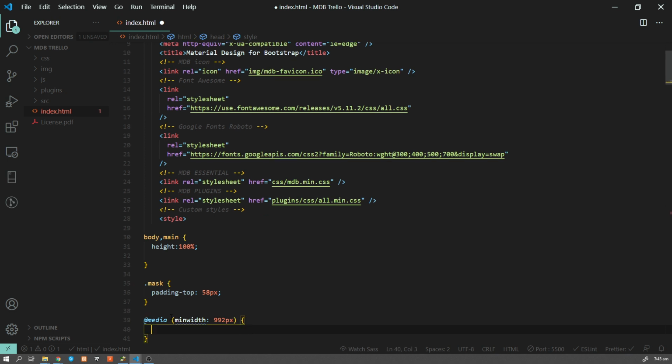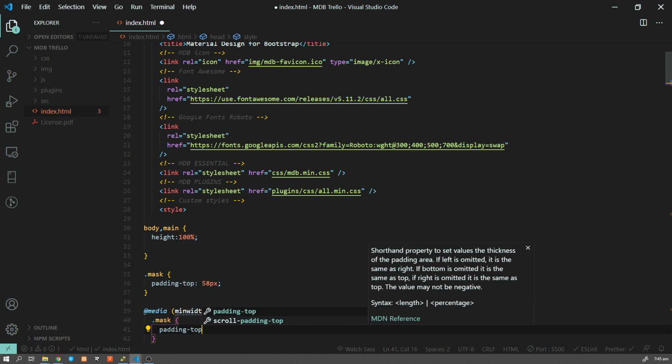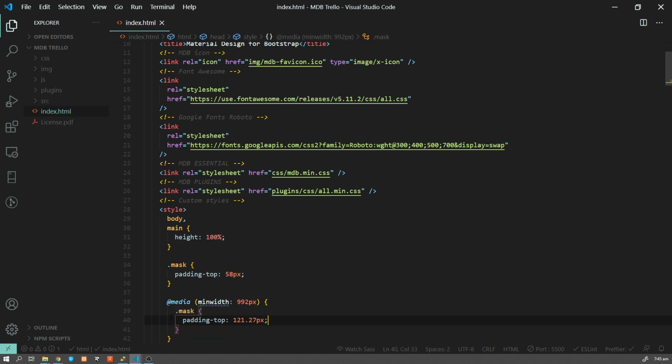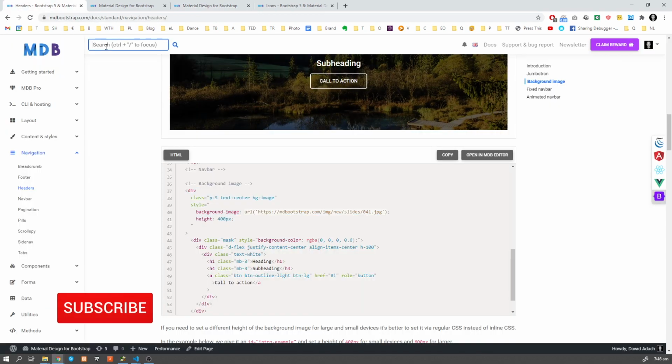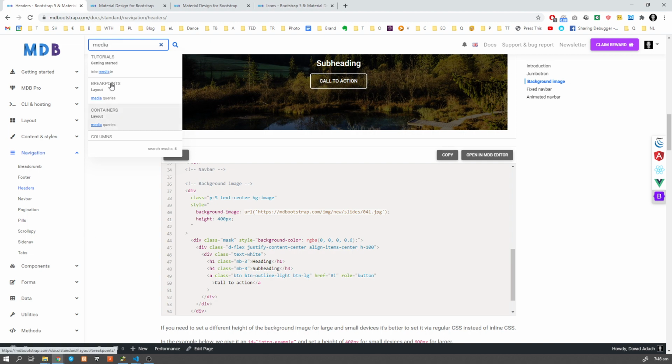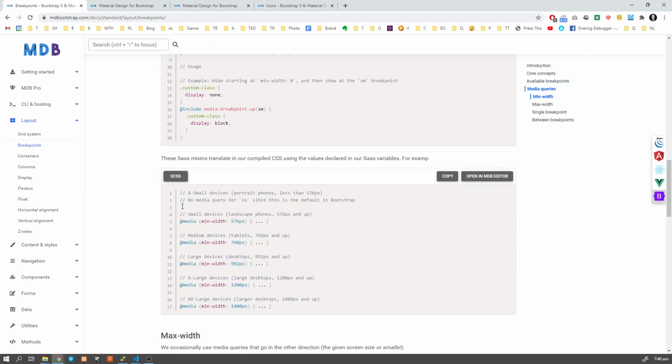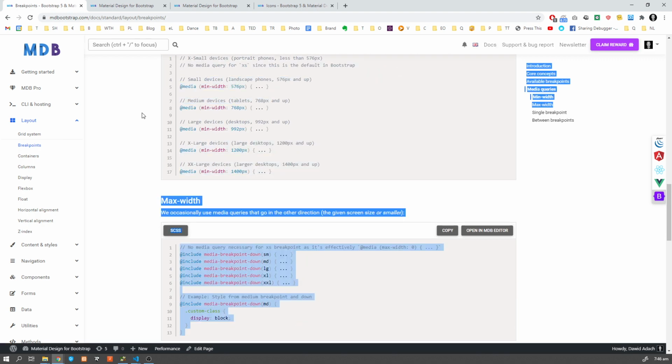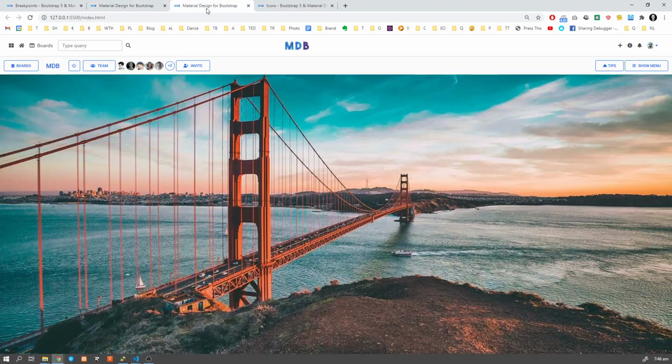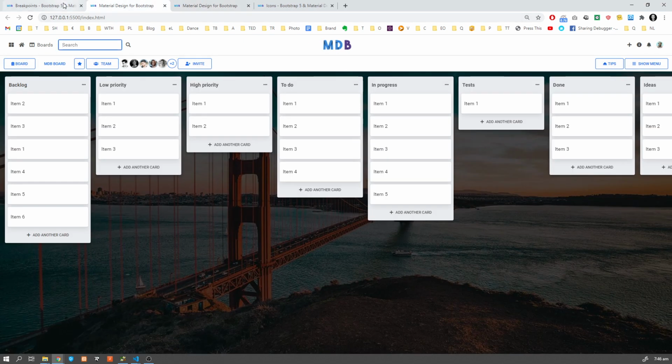I know all these commands by heart, but if you don't know them, you can always check our docs and go for media query, breakpoints actually. And here you're gonna find these media queries, which I'm using over here. I know them by heart already, so I don't need them. As I mentioned, we want to have mask. We need mask to make this picture darker, because otherwise it's too bright. So let's go and use mask now.